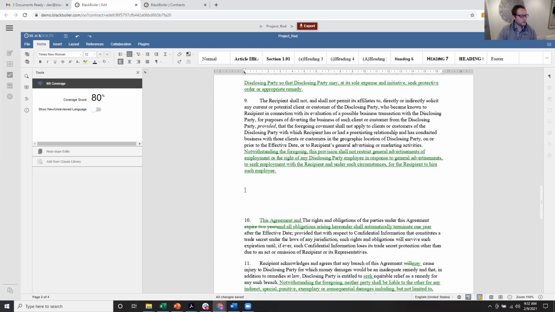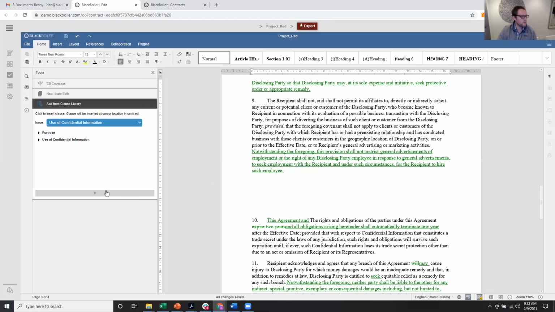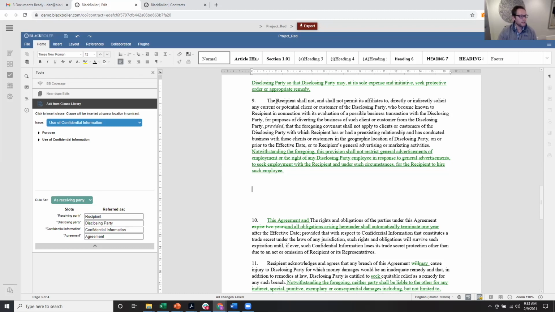BlackBoiler is the first and only patented technology in automated contract markup. We have several patents in the process of learning how to review and mark up contracts. We also have a patented clause library. Our clause library is a smart clause library. It actually reads the documents, understands the different variables in the documents.